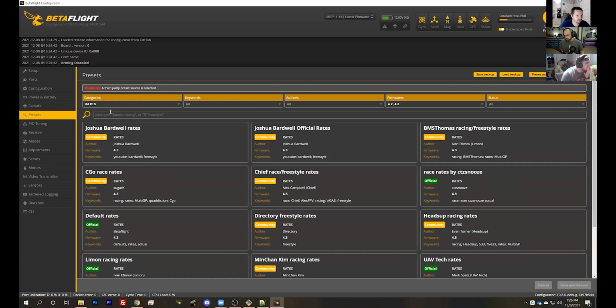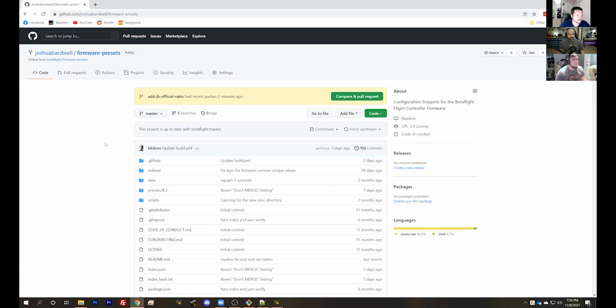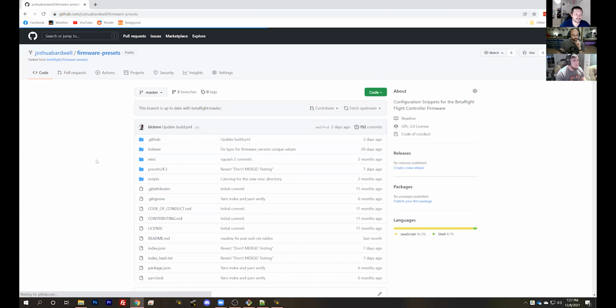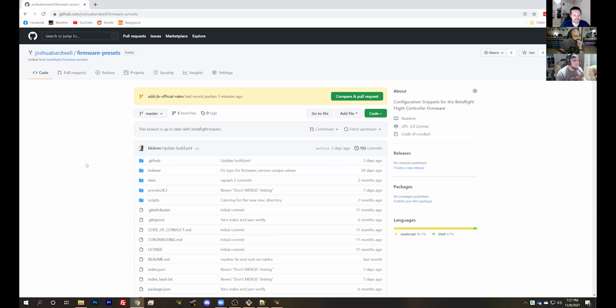Okay. Yeah. So if I want to take the add JB official rates, can I incorporate that back into the main firmware presets? Or like, let's say I've made several changes and I'm ready to. If you want several changes, yeah, there are multiple ways to do it in Git. So you can go to Git Bash. I mean, open Git Bash. Mm-hmm.